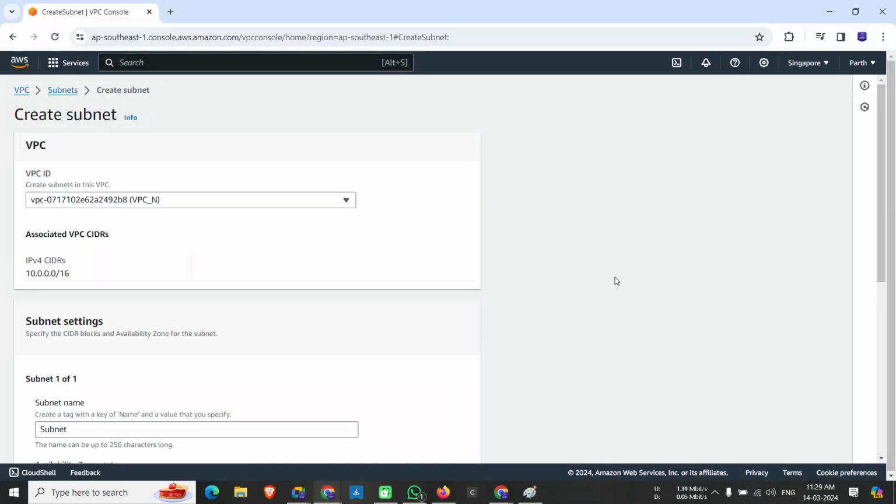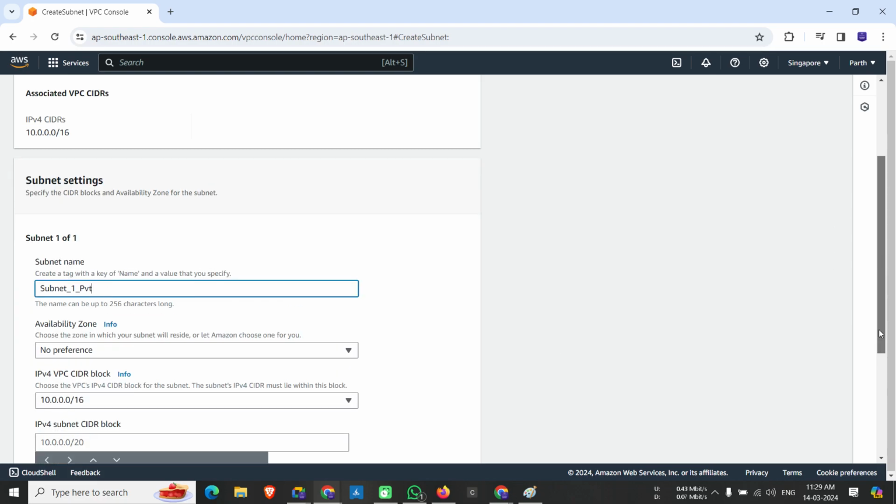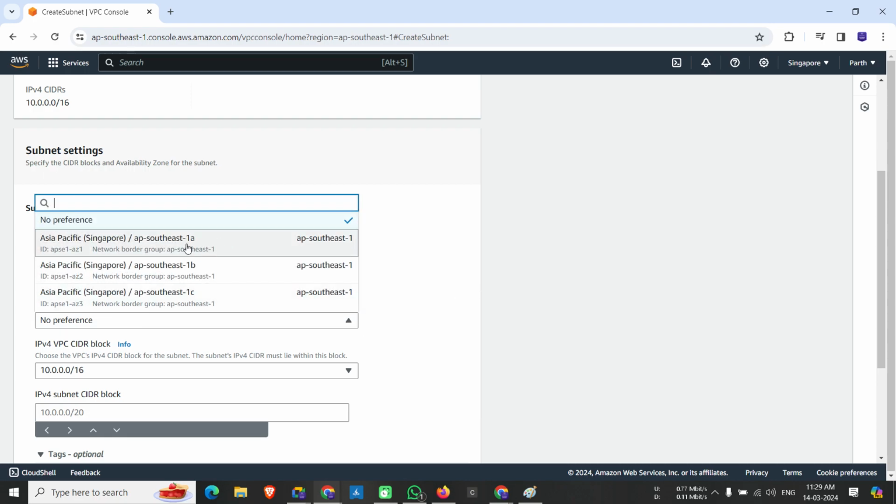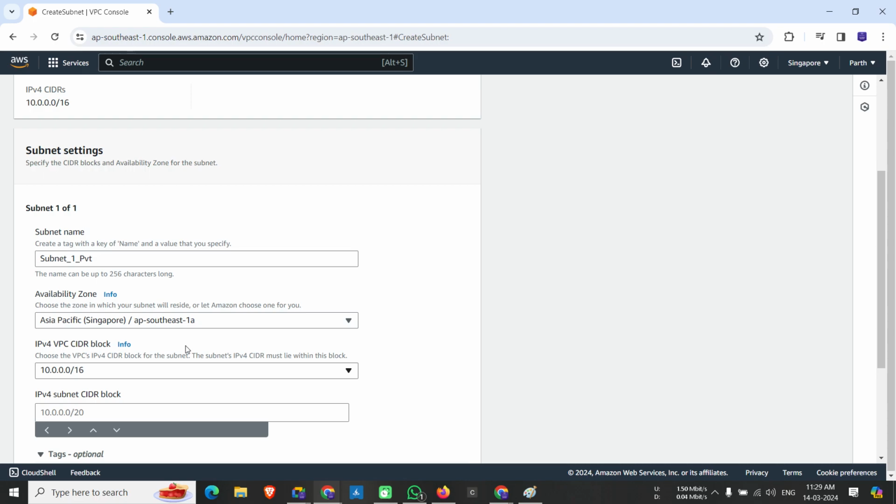Okay, so we are now creating two more subnets that will be private subnets. Select your availability zone. For my first subnet, I will select that same AP South East 1A. And the CIDR will be 10.0. 1.0 I have already used, so now I will use 2.0/24.